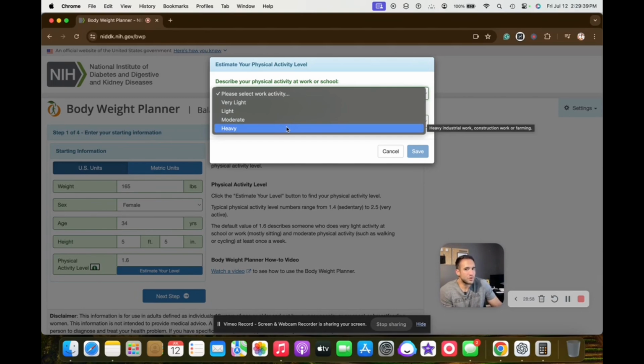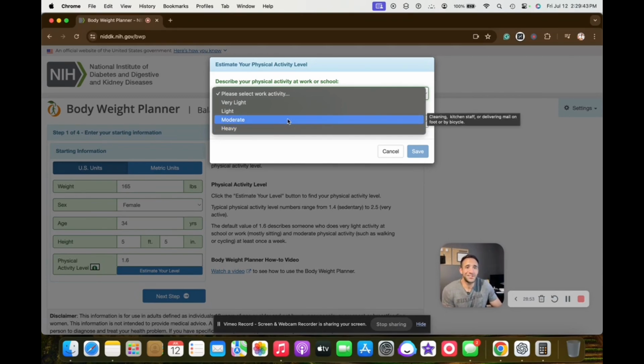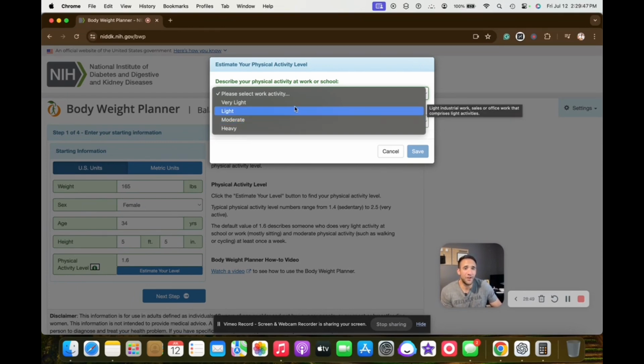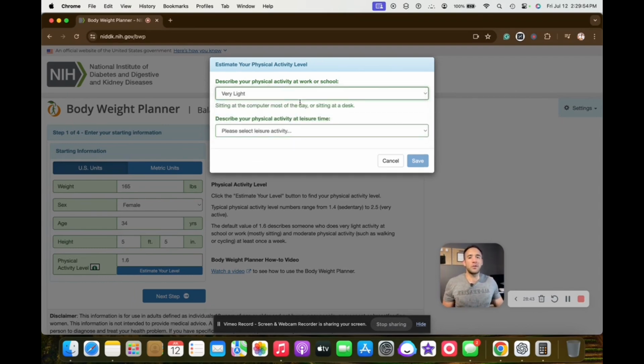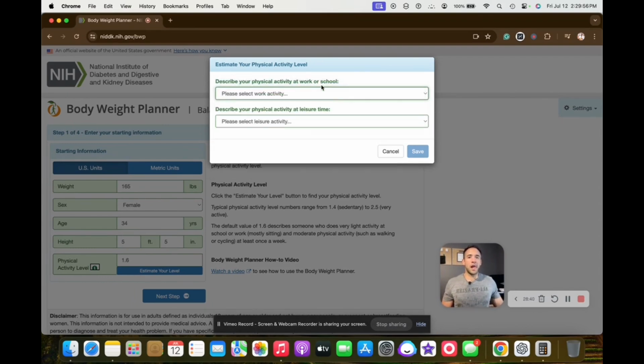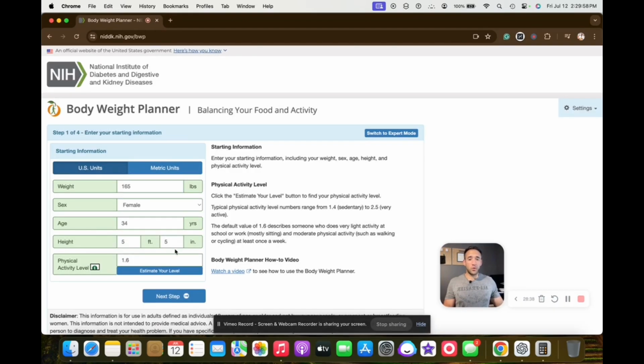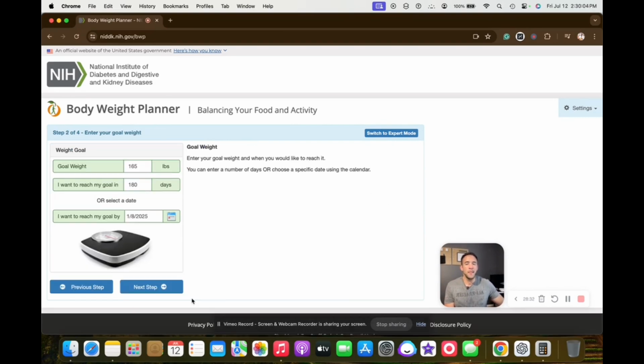If I'm a construction worker, it's probably heavy. Industrial work, construction work, farming: moderate is like kitchen staff, delivery, mail, foot, bicycle. Light is industrial work, sales, office. Very light is sitting at a computer or at a desk most days. So you can choose which one that is. The default is what fits most people, so you can leave it on the default and know that you're probably fine.